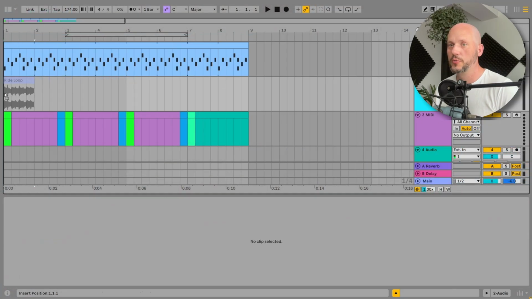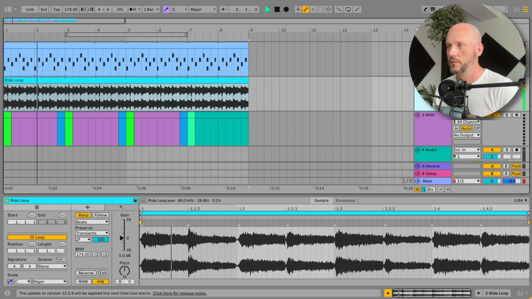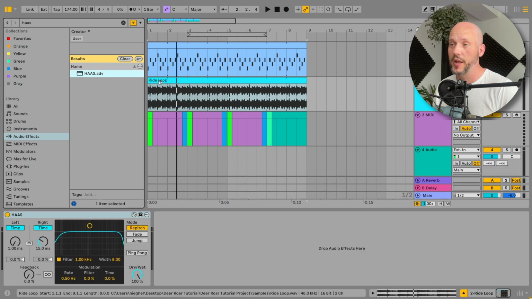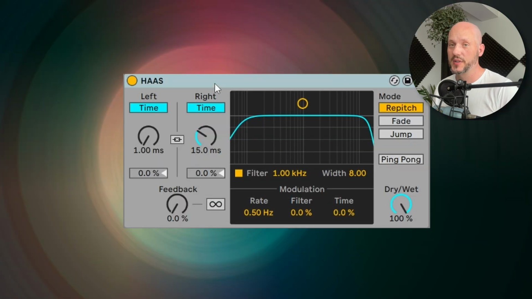We will need a ride loop too. And to make our life a lot easier in the stereo field, let's drop a Haas effect on it. That basically just delays one side of the signal, creating a very nice wide effect.